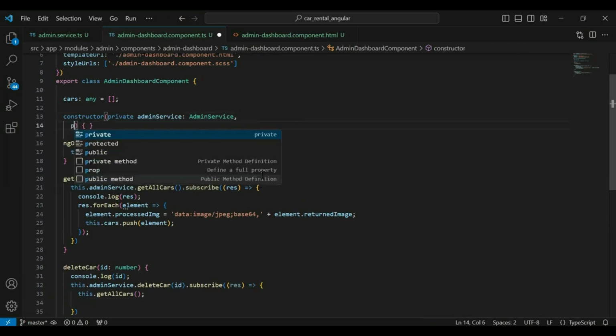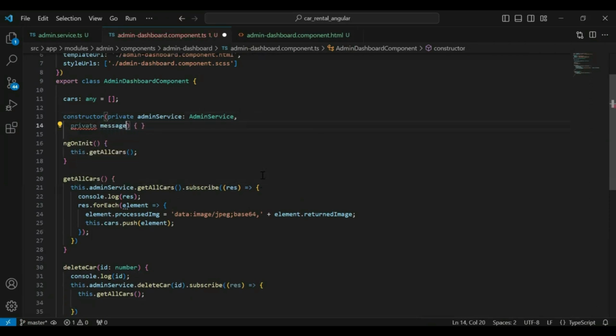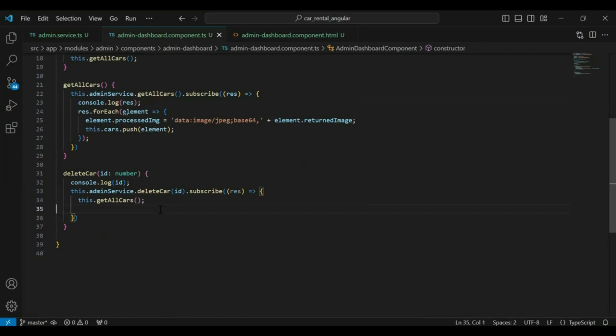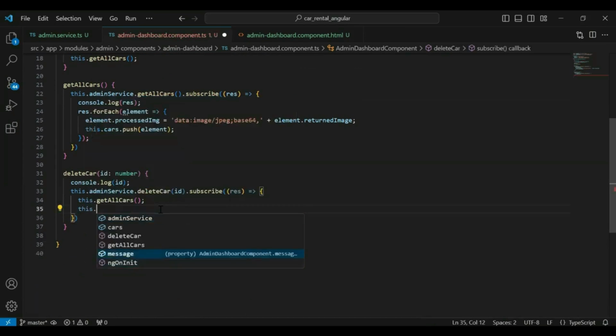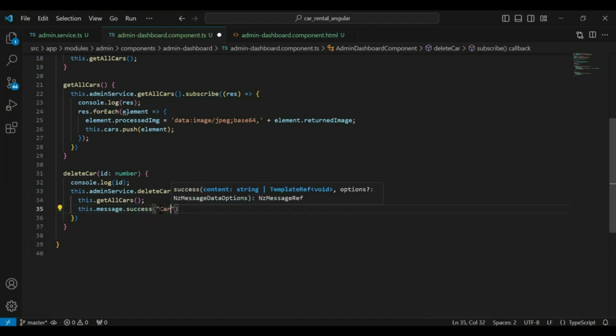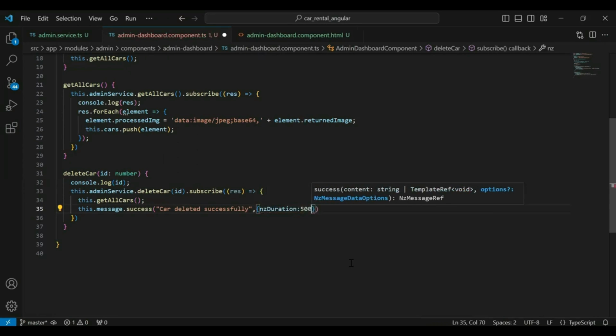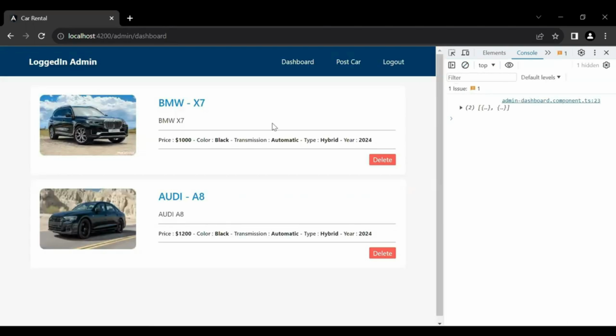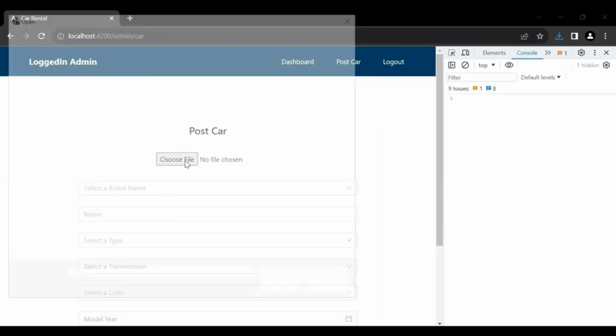So in the constructor I'm going to inject private message from the message service. So here we need to call this.message.success, and the message over here is car deleted successfully, and the duration over here. Let's save this, go to our UI. Let's post a new car. Let's choose the file.